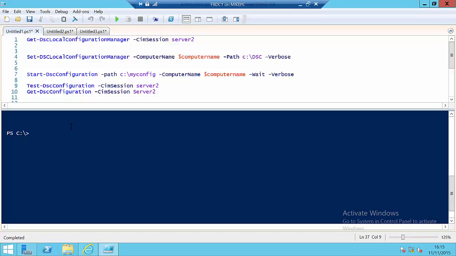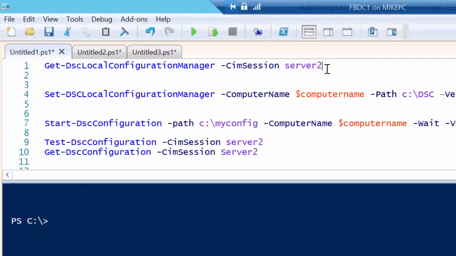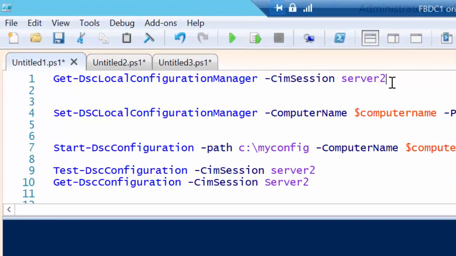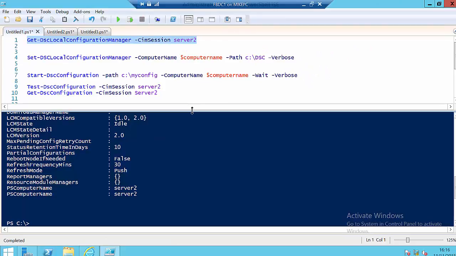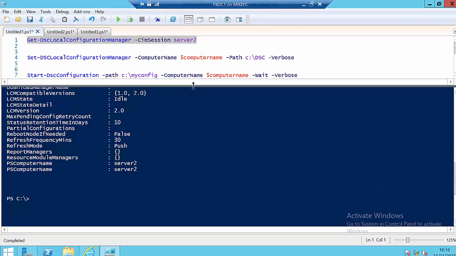So back on tab 1 here, we're going to take a look at the DSC local configuration manager on server 2. We're going to use the command Get-DscLocalConfigurationManager. Remember, it's the local configuration manager that processes the DSC scripts and enforces them. So if I take a look at this on server 2, just run that selection, there's a couple of things for us to have a look at here.